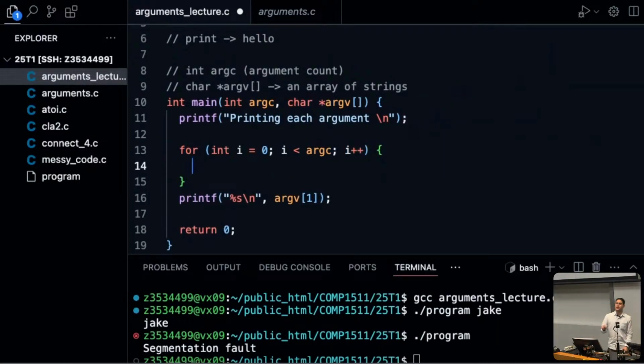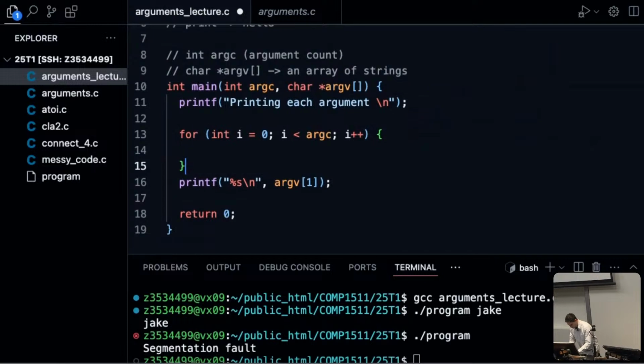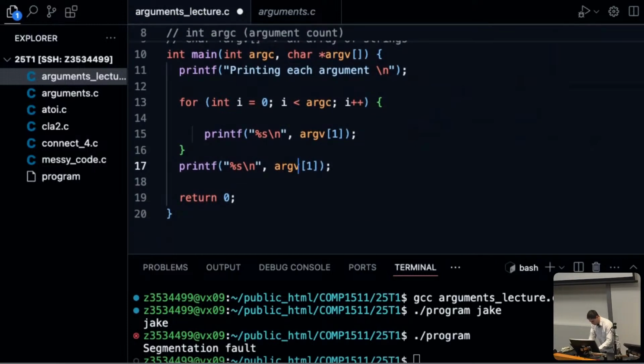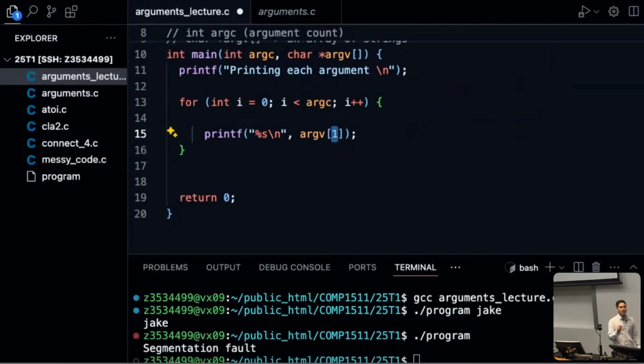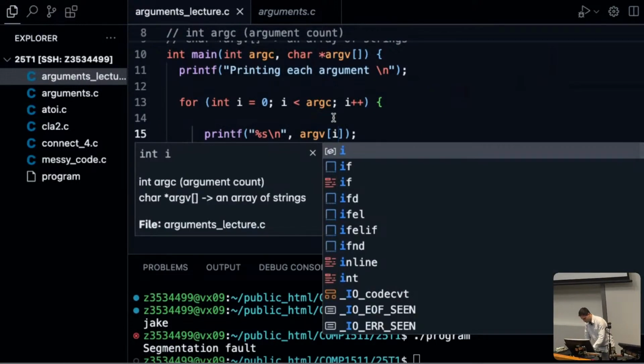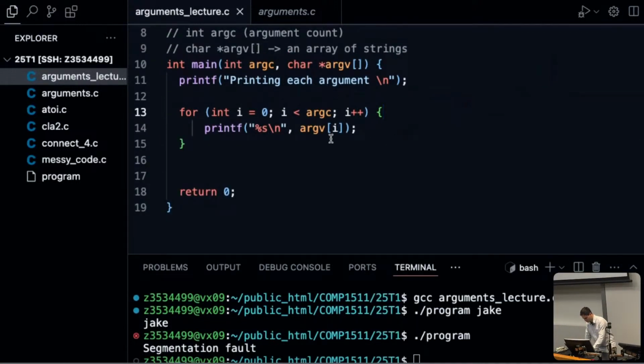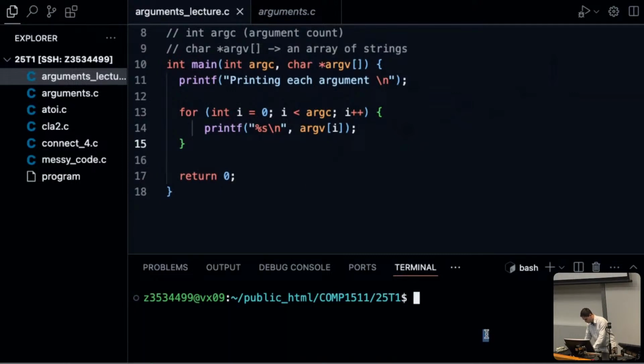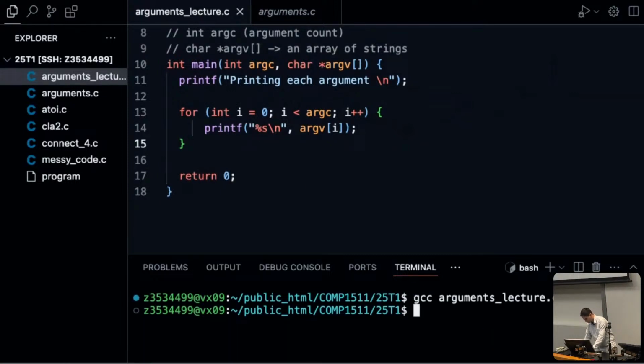This will loop how many times? argc times. And for each time it loops, instead of accessing argv at a literal index, what do I want to use to access it? i. Let's just see if this works. We might be off by 1 or something. Let's go Jake for now.